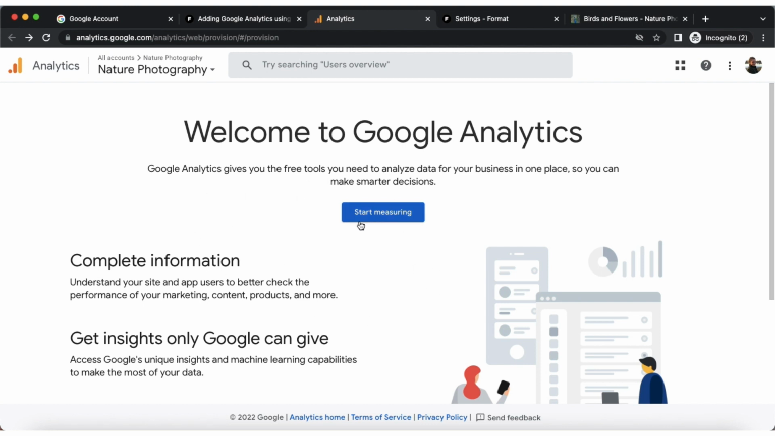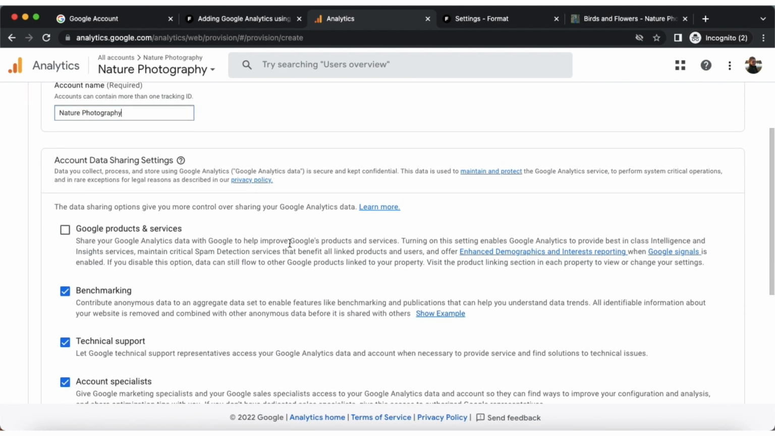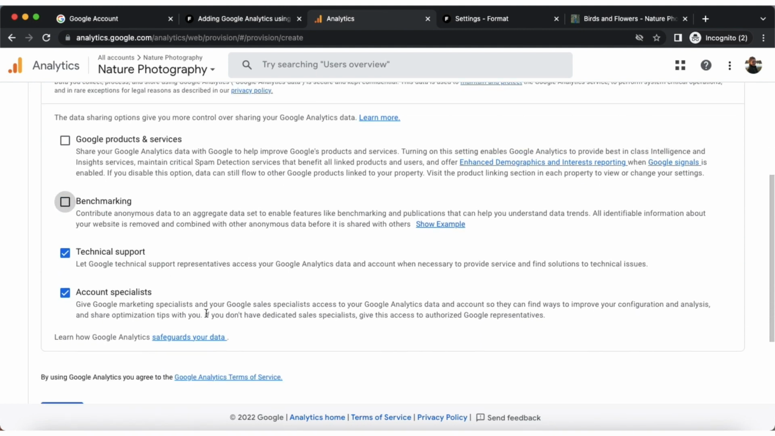You can click on the Start Measuring button to start the setup process. On the following page, you can add your account name in the dedicated box here. Select or deselect the data sharing options you agree with. Then tap the Next button.